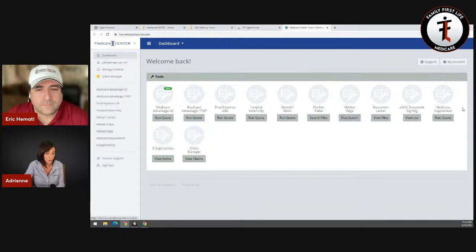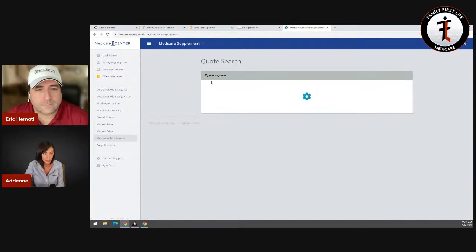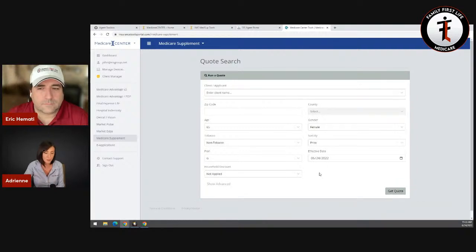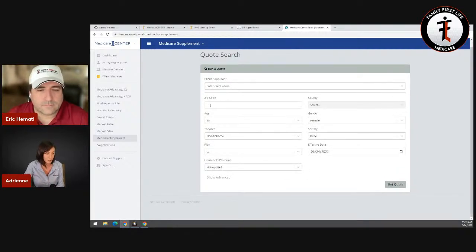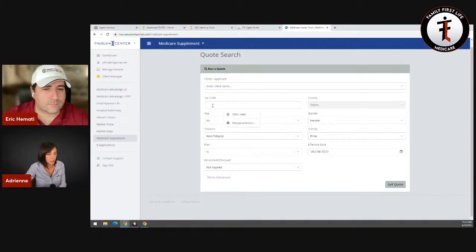Okay. But again, it's going to be the same thing. You're just going to click Medicare Supplement, get quote. It's the same setup, same look. Everything is the same. The only difference is there will be a client field. So if you do have a prospecting list or an existing client list you want to import into here, you can do that. And then you can simply type your client's name, and it'll populate their information for you. And in addition to that, it will keep your quote history for that person. Okay. So that's one thing that's different within the Medicare Center one.